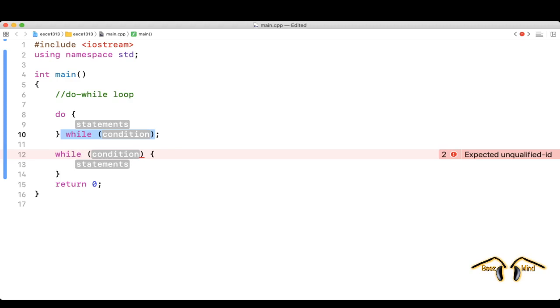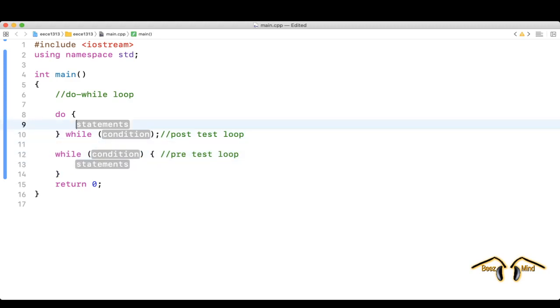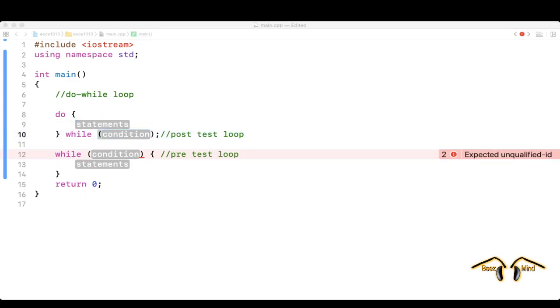So it is called a post-test loop. And the while loop is a pre-test loop, because you test the condition first before you execute the statements. For do while loop, you do first, then you test the condition.